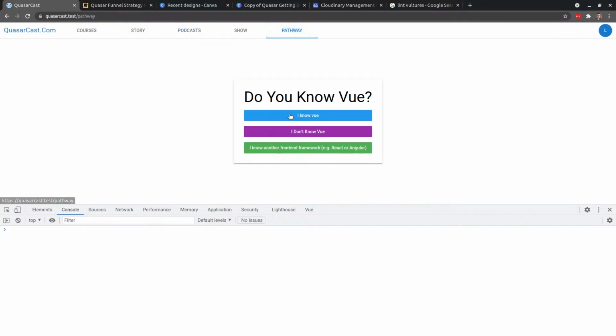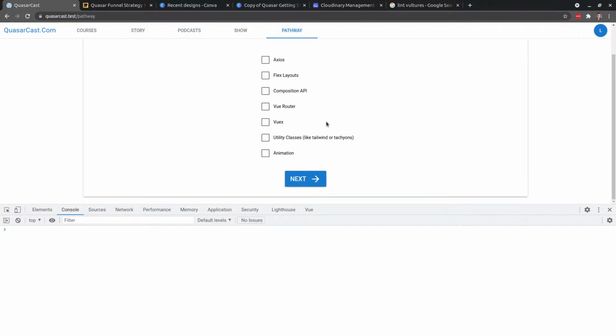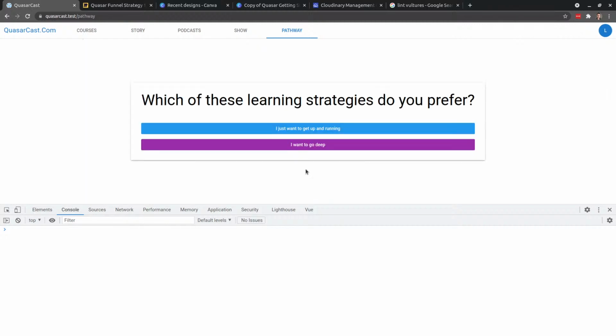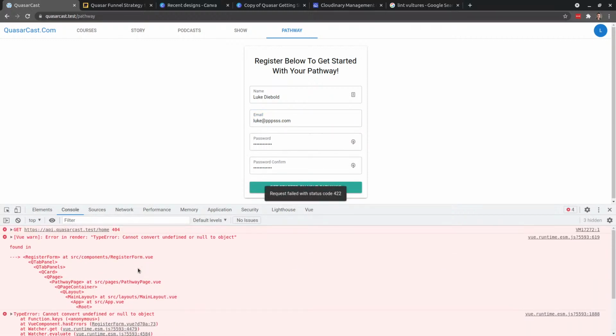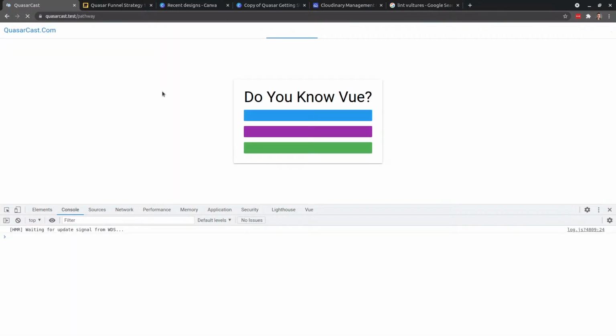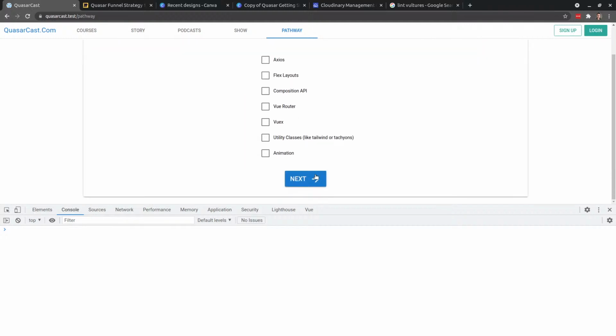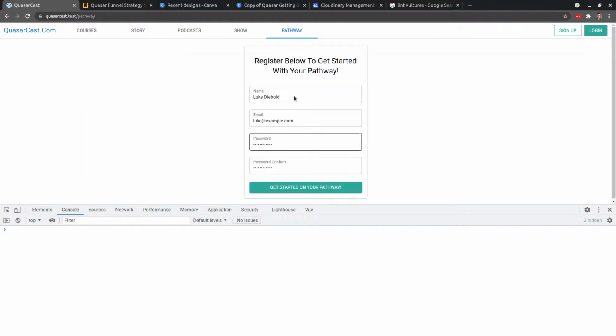Oh, whoops. Clicked on something I shouldn't have. I don't know Vue, so I should get the video that teaches me Vue. I want to go deep. And PPP, SSS. Ah, I didn't do the logout thing. This is not a great coding mode. Don't know Vue. Next, I want to go deep. BBB, AAA.